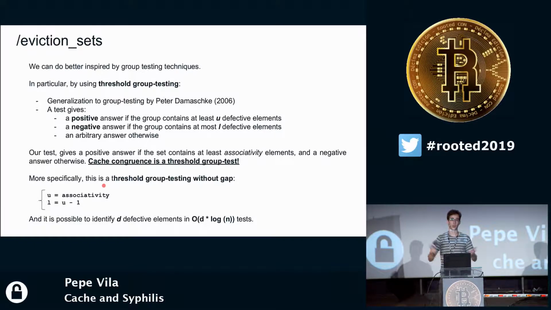So this was used by us to see if a test was an eviction test. If we have congruent addresses, at least the associativity, the test will be positive, and if it is lower, the result will be negative. So the test is called threshold group testing without gap, because there's like a midterm thing with no result.